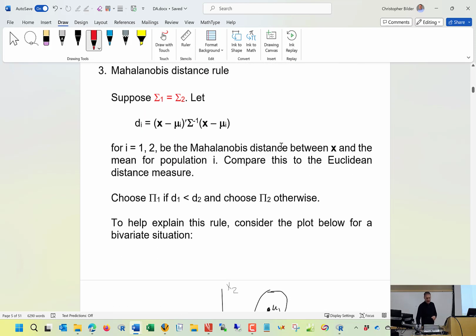Okay. So next, here's the third rule, or the third way to do this. I think this is the most intuitive, especially given what we just got done doing with cluster analysis. And that is, I can apply what's called the Mahalanobis distance rule. Mahalanobis was a famous statistician from India. Let's start off again by assuming the covariance matrices are equal to one another. Then that likelihood rule becomes equivalent to this.